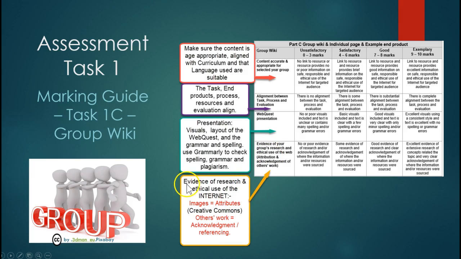Right, next up is the evidence of your research and the ethical use of the internet. There we will look at attributions for images used, acknowledgement and referencing of other people's work. So make sure that you do your referencing correctly and do the attributions to others' work.